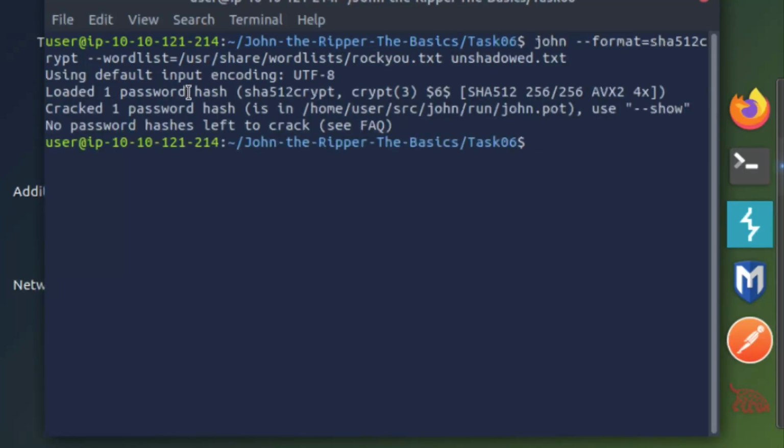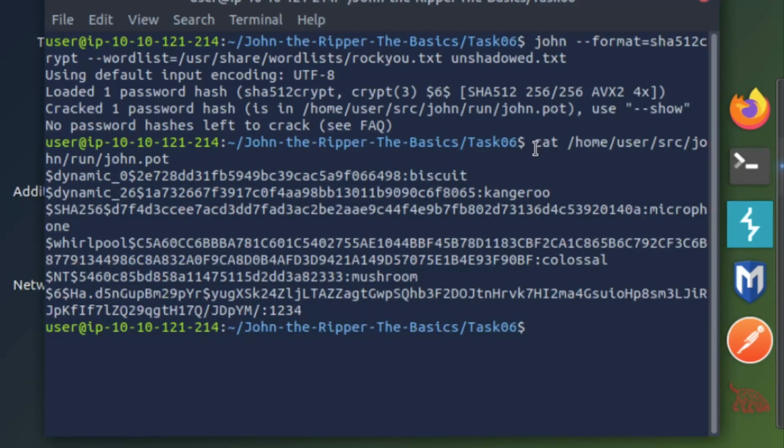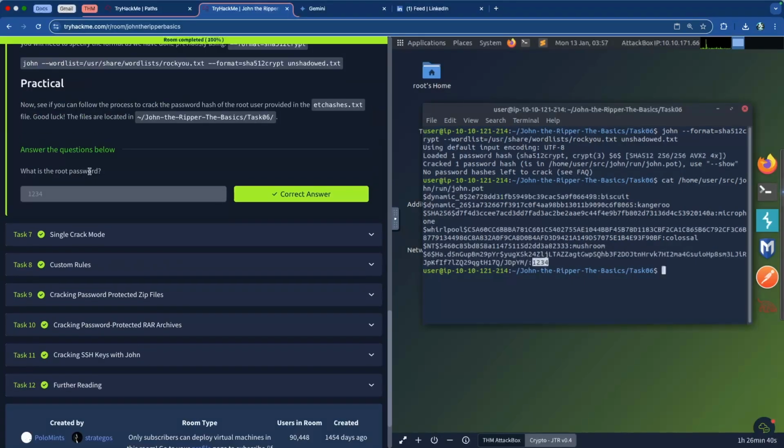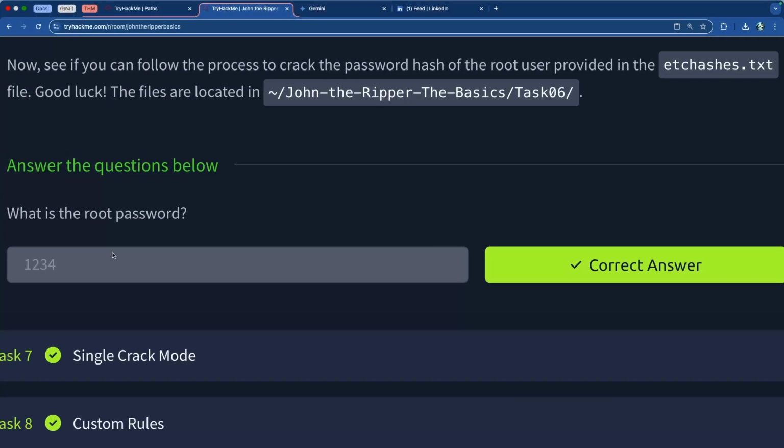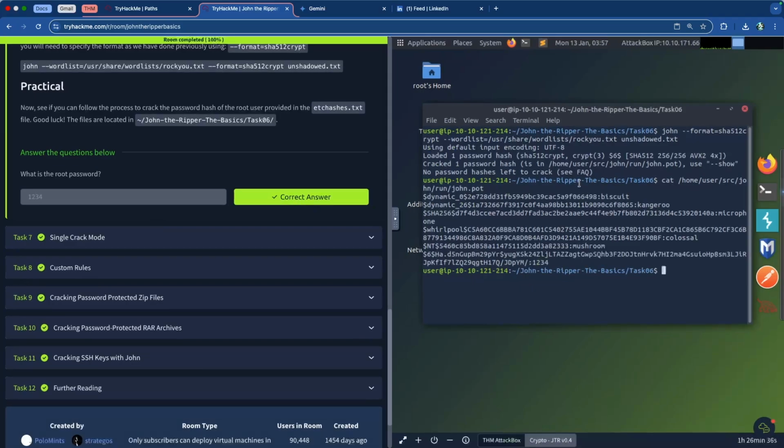Okay, so there we go. We actually have the root password hash that has been cracked, and it's inside of our file. Let's see if we can find it. And there we go. This is the one right here, and it says 1234 is the password, which is the answer that we're looking for here. So that did work. My apologies.